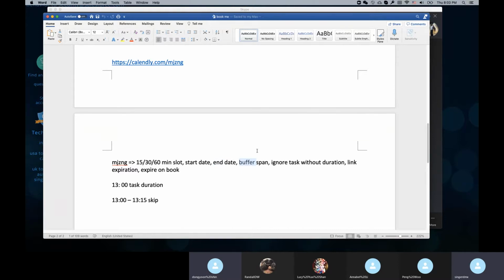The buffer span means if you have a meeting from 7 to 8, but I don't want people to book immediately next to the meeting. Let's say I have a 30-minute slot. If I have a buffer span of 30 minutes, you cannot book 6:30 to 7. I want to keep some buffer.